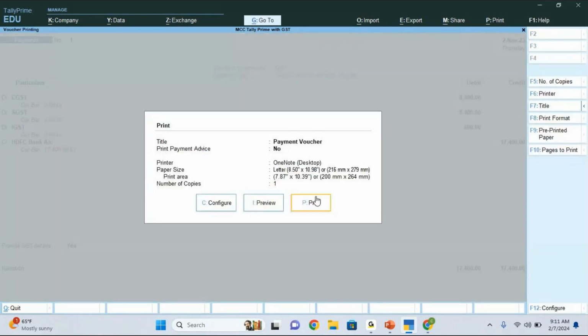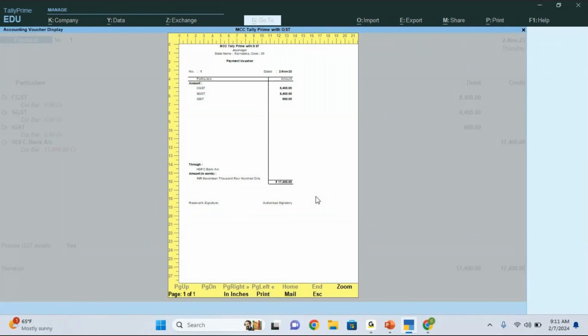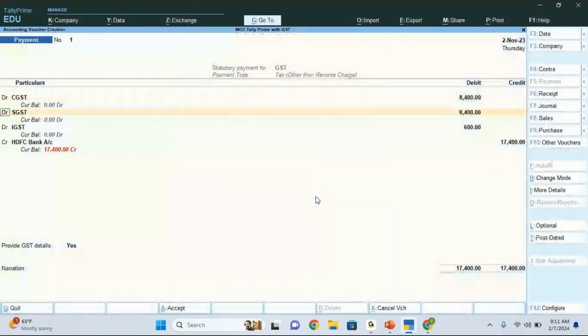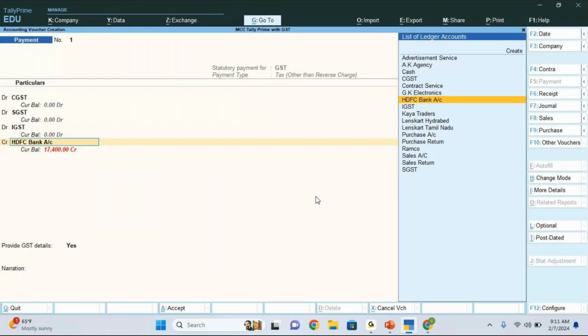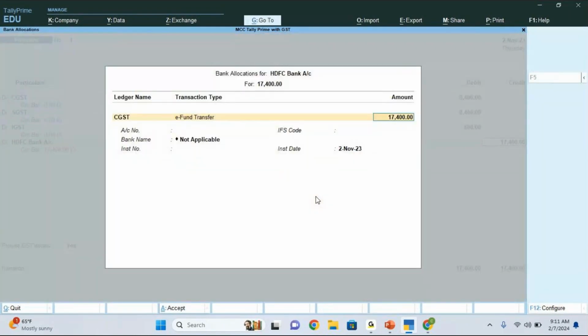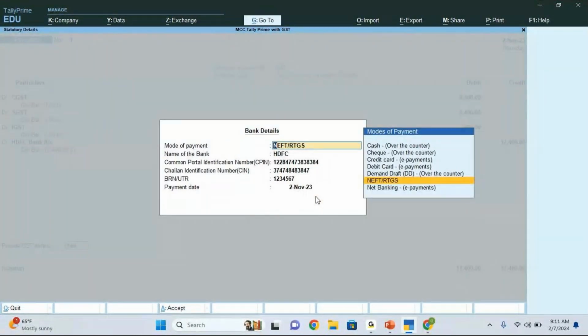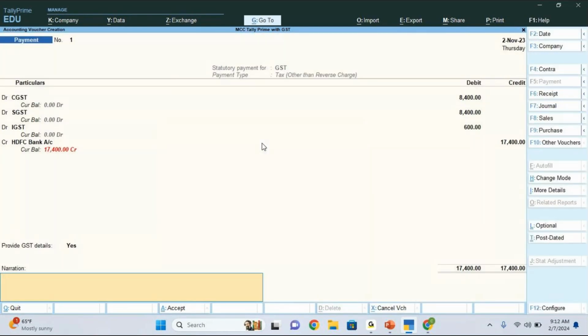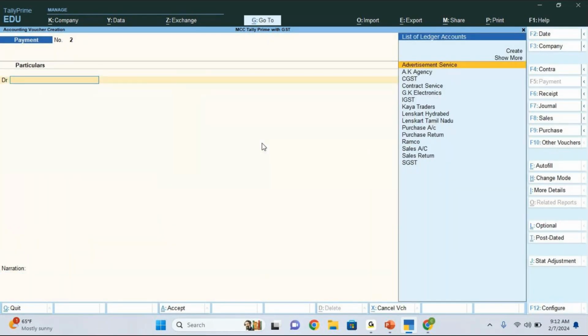And now let me see the preview here. Okay, this is not a preview. Yeah, you can make a note of this screen here, the bank details. You can take a screenshot of this. Okay, fine. So after that, press enter and accept the screen.